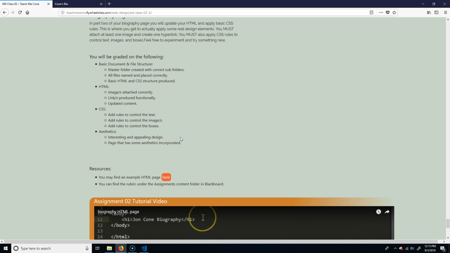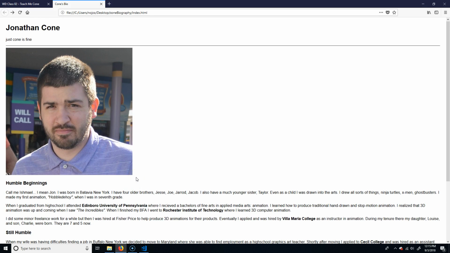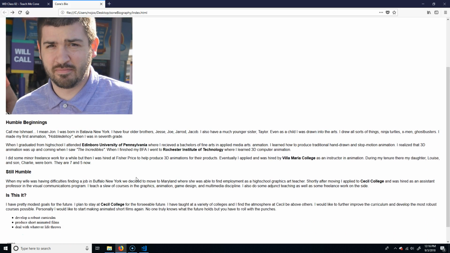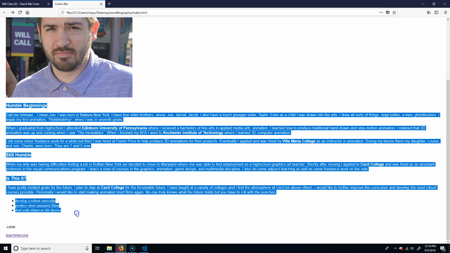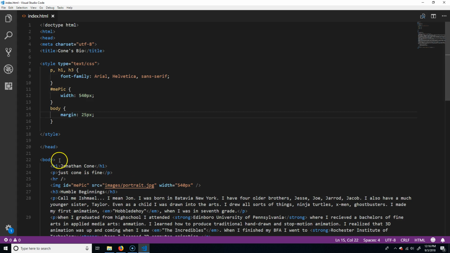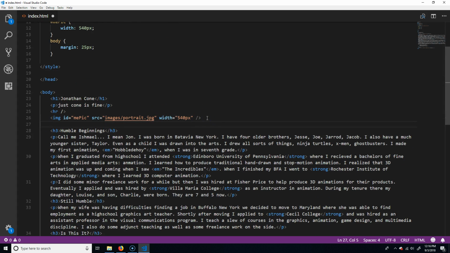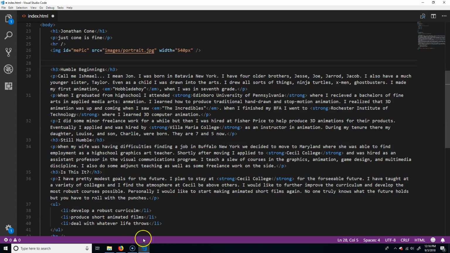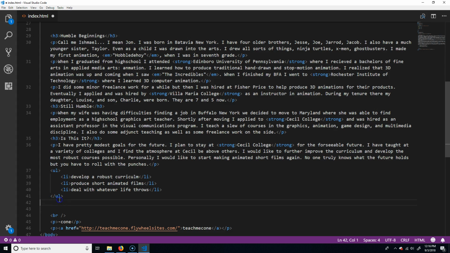Alright, let's go ahead. I would like to have this section colored as one piece. So I'm going to make a div that wraps all the way around this part here, from "humble beginnings" all the way to this. I'll put a space there so I can visually see it. It doesn't actually show up in the thing.